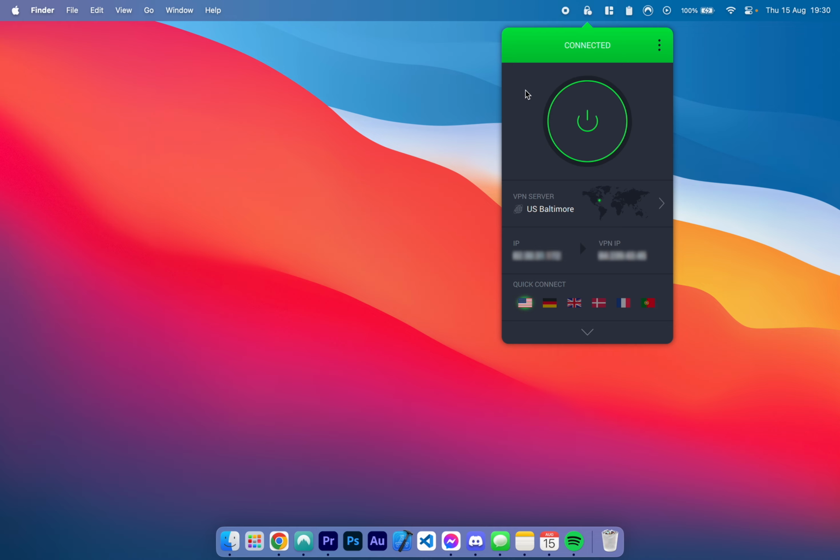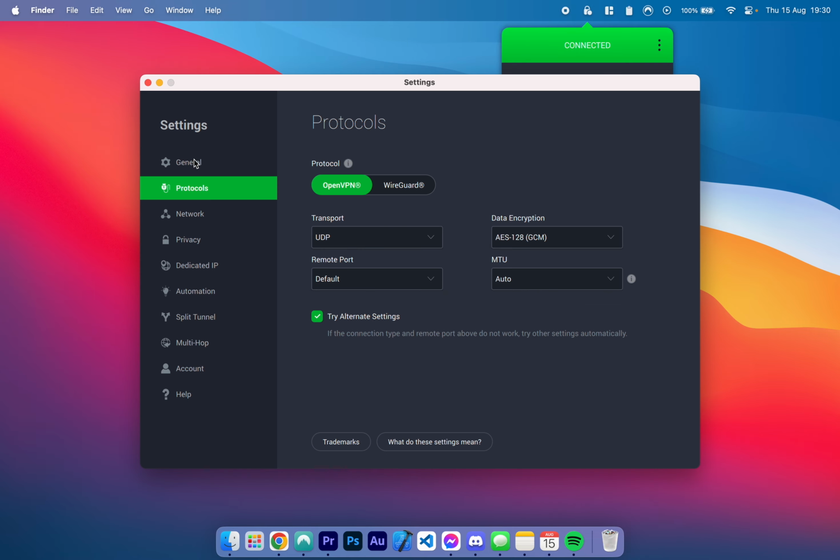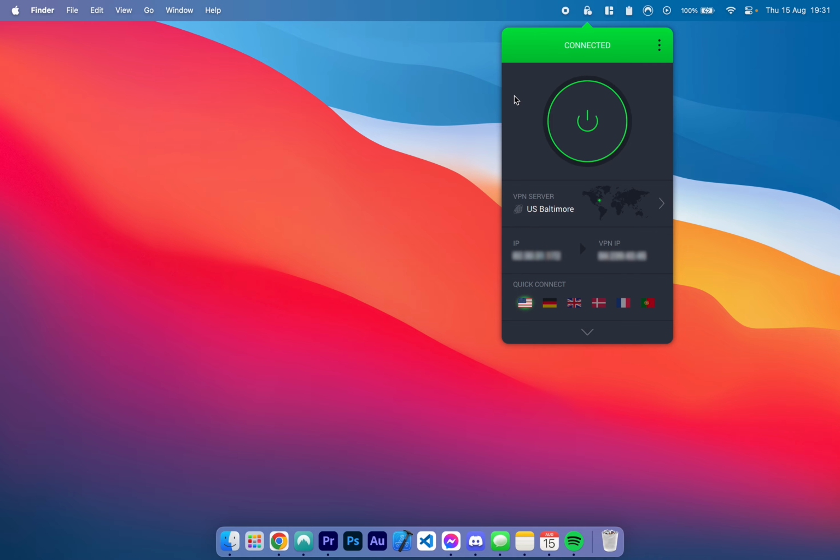If you want to access your VPN server settings, you want to click on the 3 dots here in the top right, and here you can access your settings, such as general settings, protocols, and many more. And if you want to disconnect from a VPN server, just simply click on the power button, and after a few seconds it will disconnect.